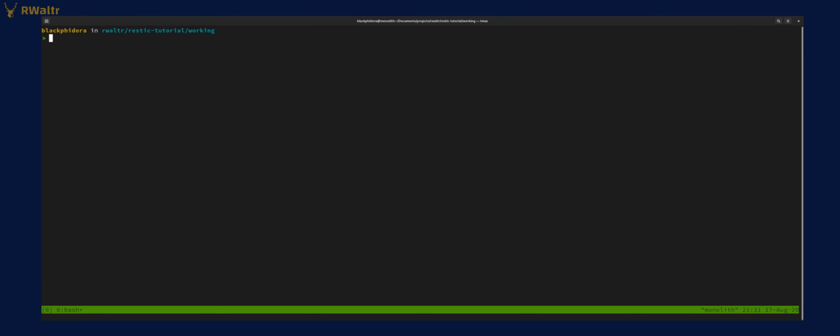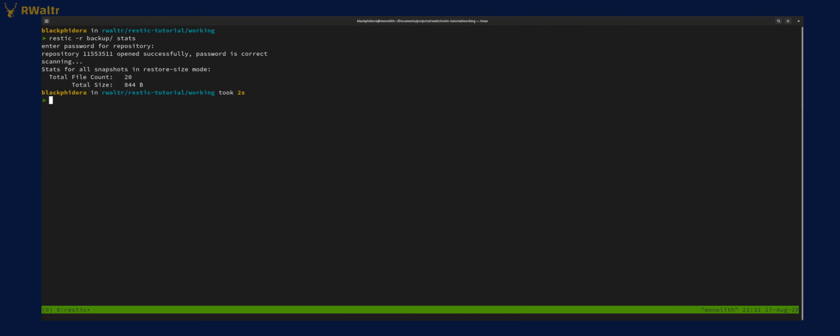Let's go over some of the other commands. If you want information about your Restic repository, you can use the stats command. This will give us some information about your snapshot, but will take some time to process. Remember, this is entirely client-side.